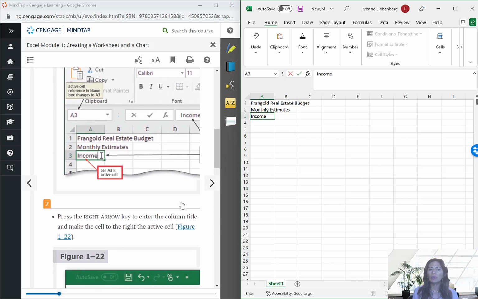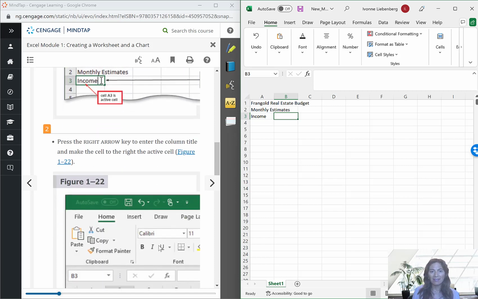Now it says press the right arrow to enter the column title and make the cell to the right the active cell. So usually I press enter after typing text in a cell that takes me to the cell right below it. But if I press the right arrow, it takes me now to the cell right next to it. This would be cell B3, column B, row 3. All right, let's see what comes next.